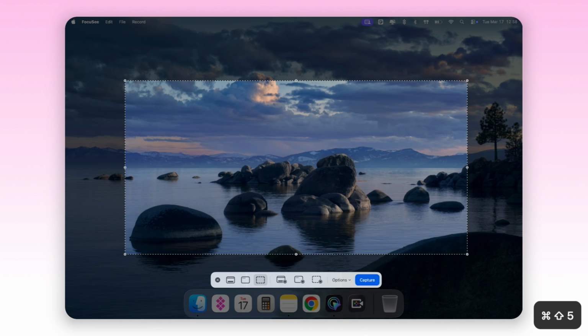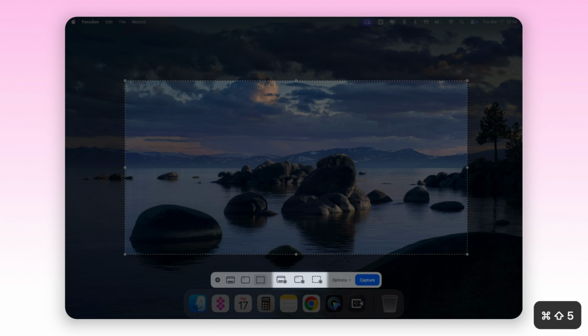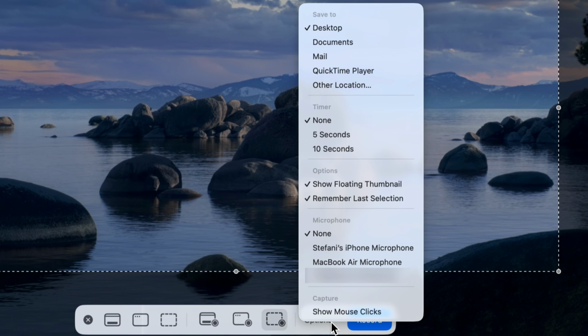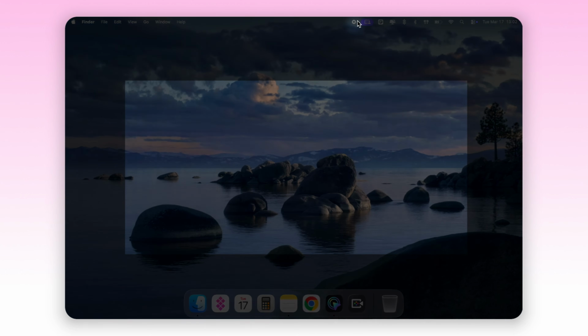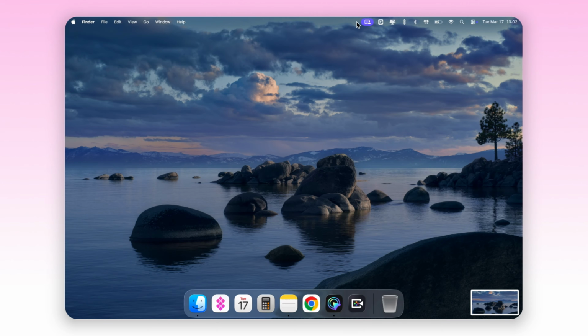On macOS Tahoe, press Shift plus Command plus 5 to open the Screenshot toolbar. Choose Record Entire Screen or Record Selected Portion. In Options, pick your microphone, set a timer if you want, and decide whether to show mouse clicks. Click Record, do your demo, then hit the Stop button in the menu bar.